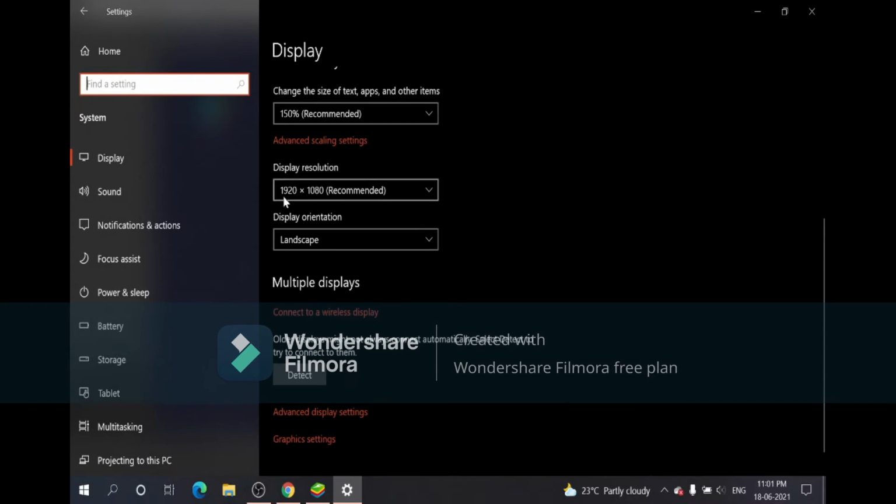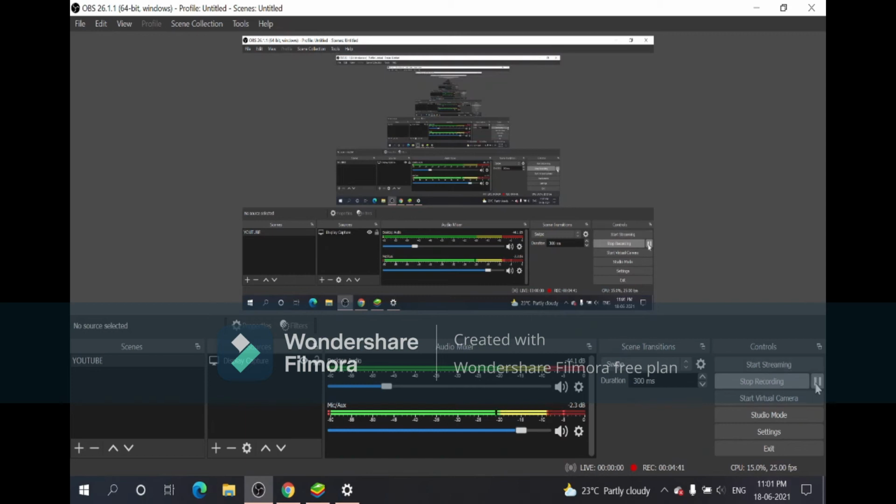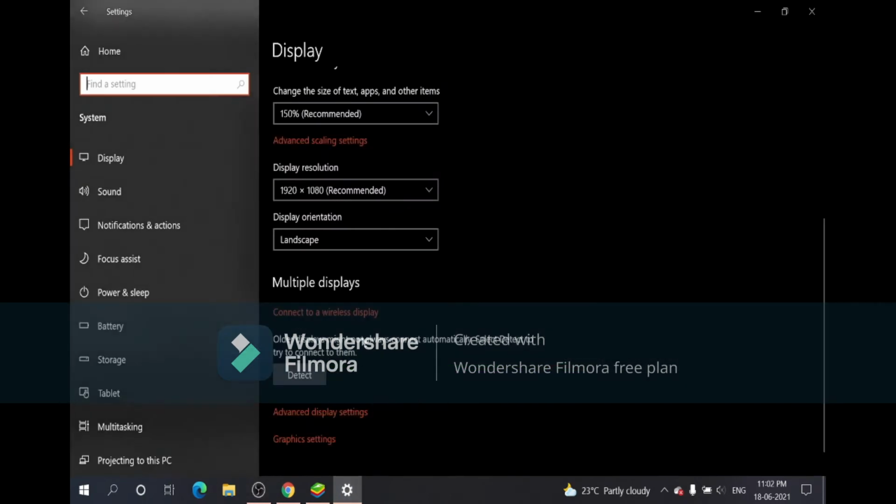So if it is 1920 by 1080, one second guys, catch you guys. So yeah, as you can see, I'm in the settings. As you can see, it says here 1920 by 1080.